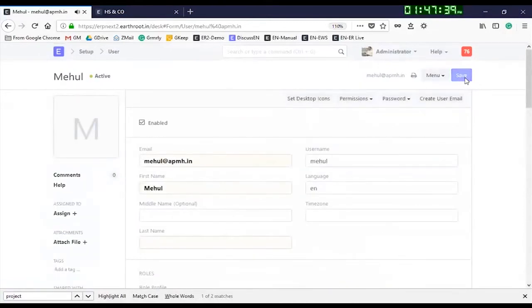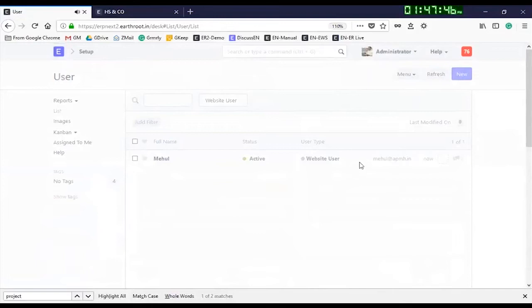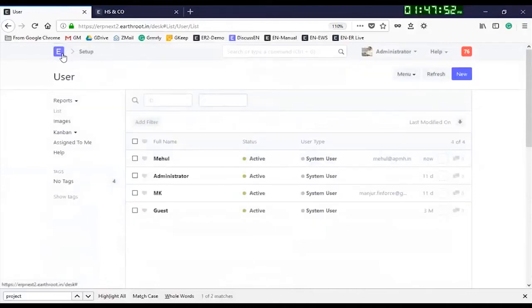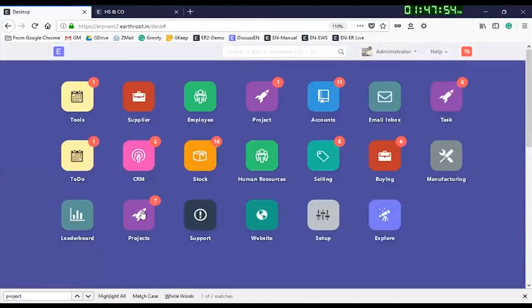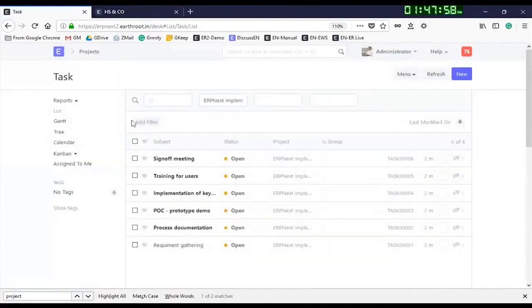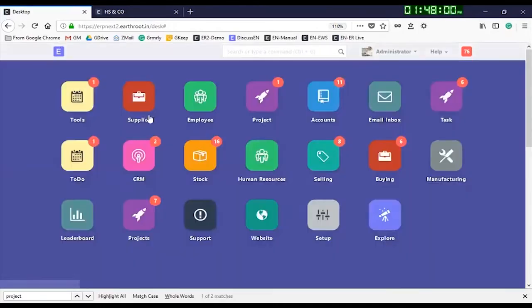Now I will go back to my task list. I'll go to my project module under which I have a task. Another beauty is I don't have to navigate to different modules if I have different responsibilities. I can simply come to this search bar and search for what I need. So if I search for task, it will show task list, and I can click on it.